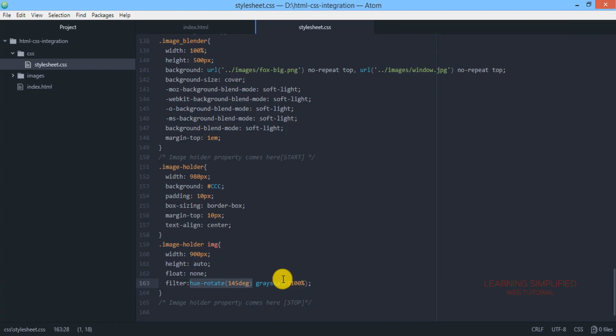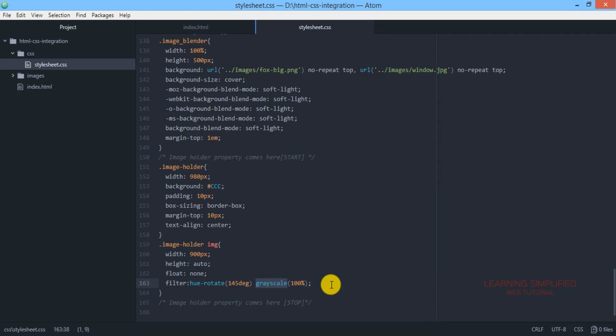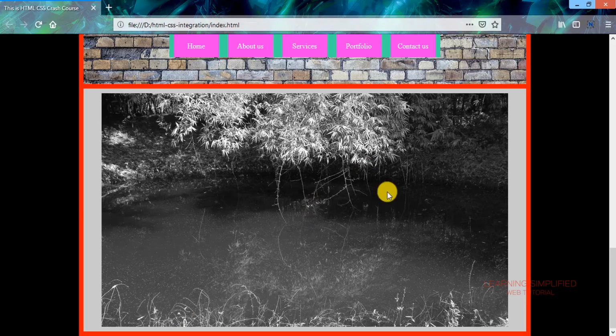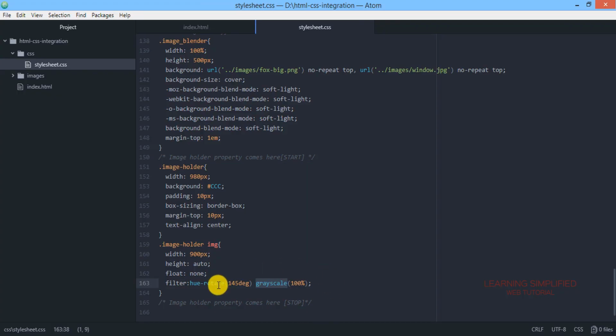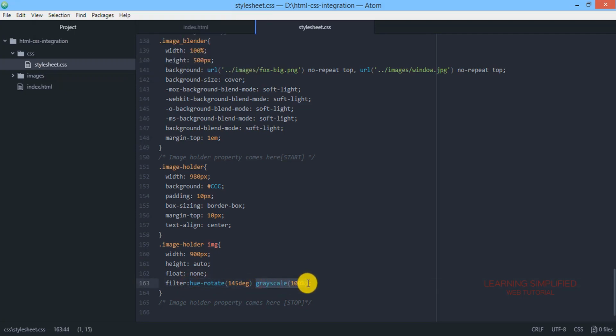So why is it such? Grayscale instructs our browser to disable all the color information in the pixels and turn the image into grayscale. That means our image is now turned into grayscale without any color information in the pixel values. So there shouldn't be anything such as hue rotate, because it is related to the color information of the pixels. That is why this output won't be visible in our browser, and instead we will be seeing only the grayscale value that we provided in the last condition.